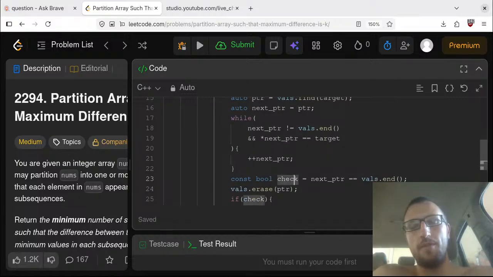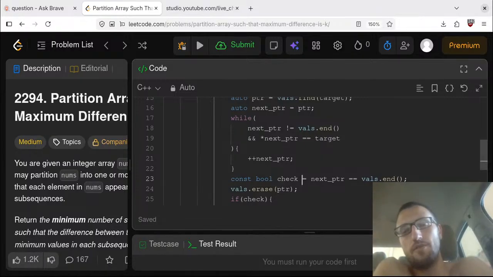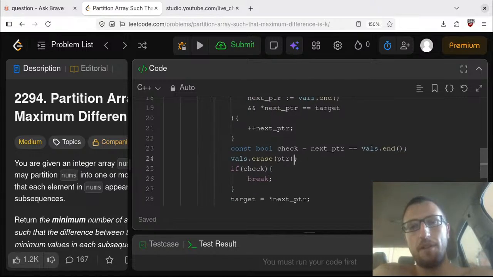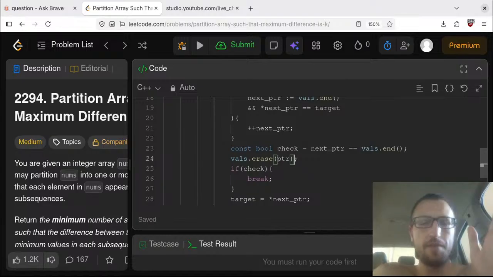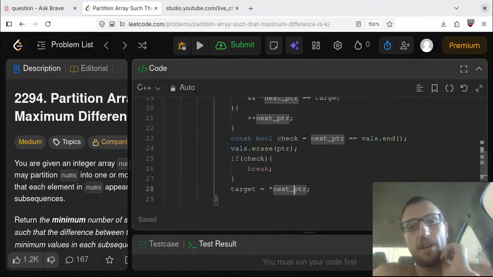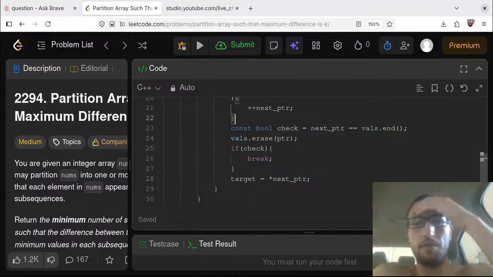And then if we found one, is what this check is looking for. If we didn't find something different, meaning we went off the edge, we should erase the value, still do the erasure, but stop and break. But if we found something, we're going to erase the thing that we started with on the left side. Now we've skipped over a bunch of the duplicates, and now we're going to set the target to be the new value that's not equal to the one of the duplicates.